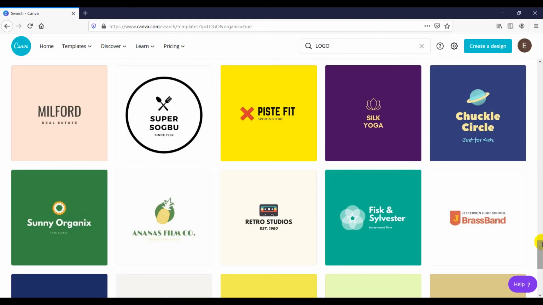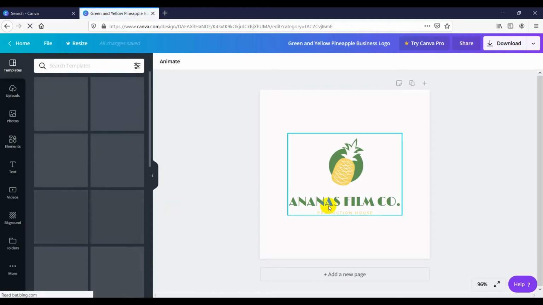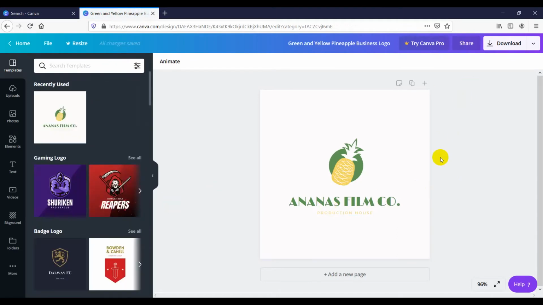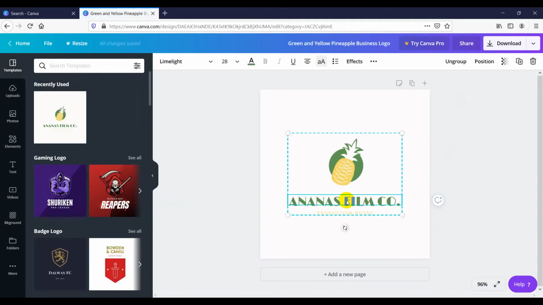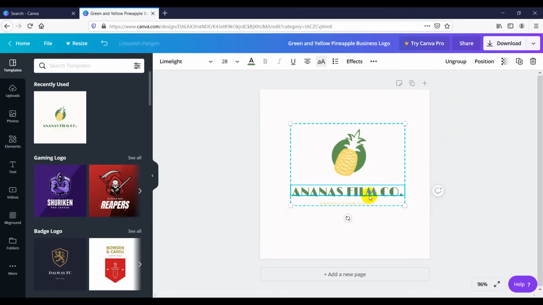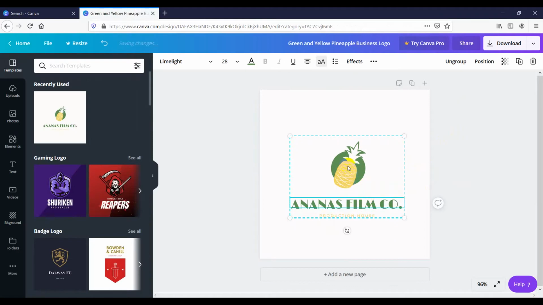So, just scroll down until you find the logo that you like. So, for example, this one. After you have chosen, just click. Then, it will open. Then, you can start to modify your logo. So, it is grouped, no? When you click it, that's why you can't select just the one part, or just your name.